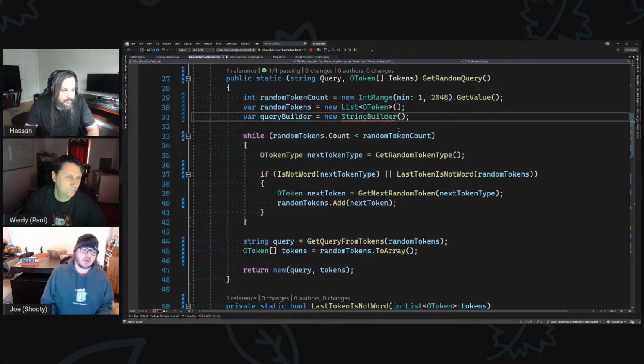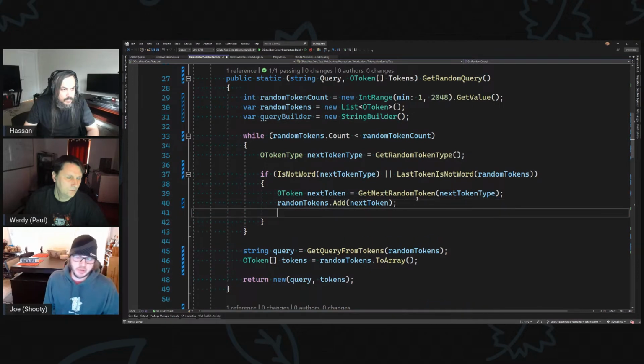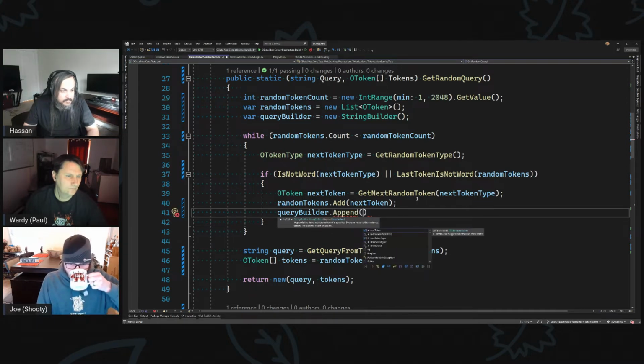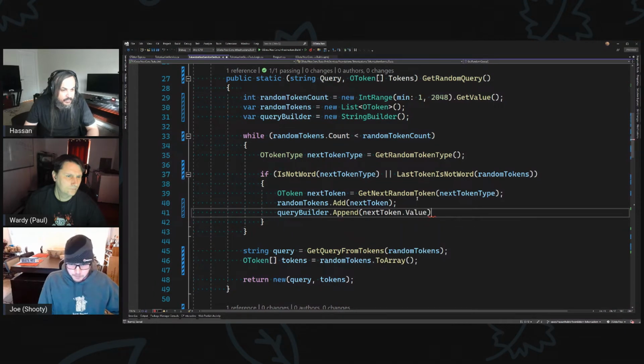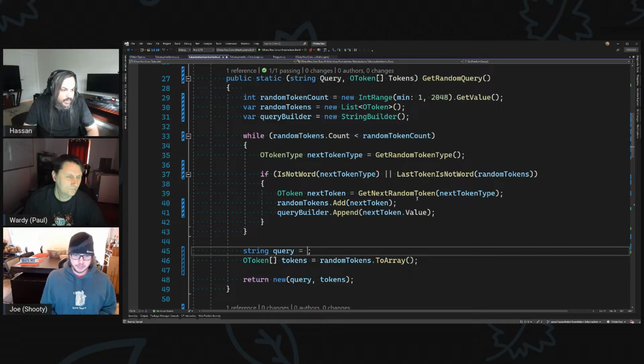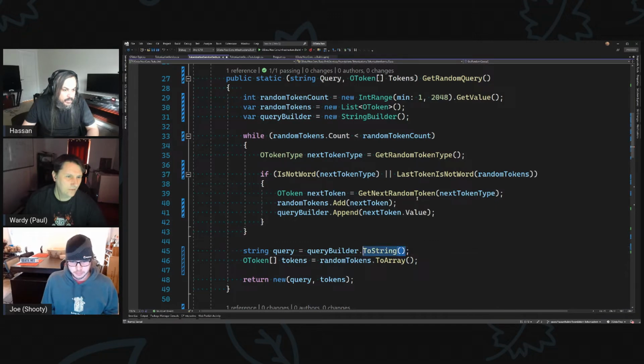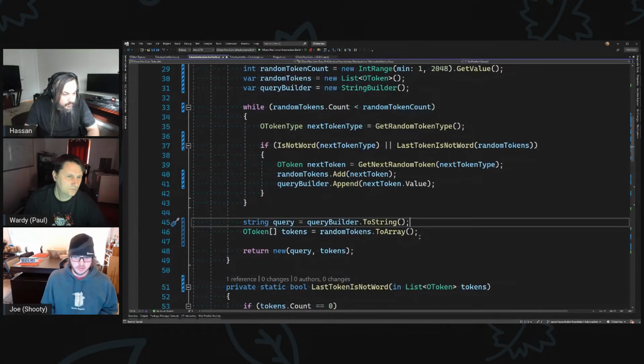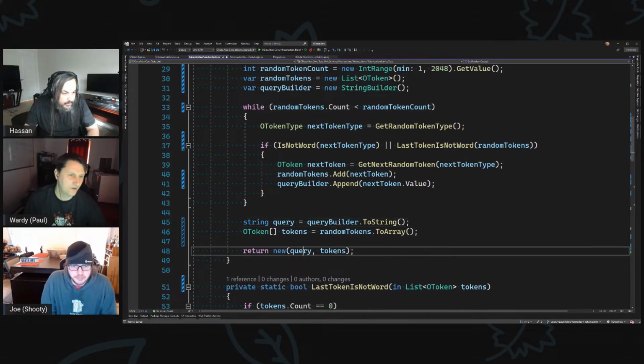Yeah, I didn't think about using string builder. I just know that in the previous examples, we were just generating the query afterwards. So habits die hard. Next token dot value. If I do that and then I go here and say query builder dot, just pass it in on line 48. No need for the extra variables there. Same thing for line 46. You could just do two string for the query and two array for the tokens. Yeah, stick them straight in.